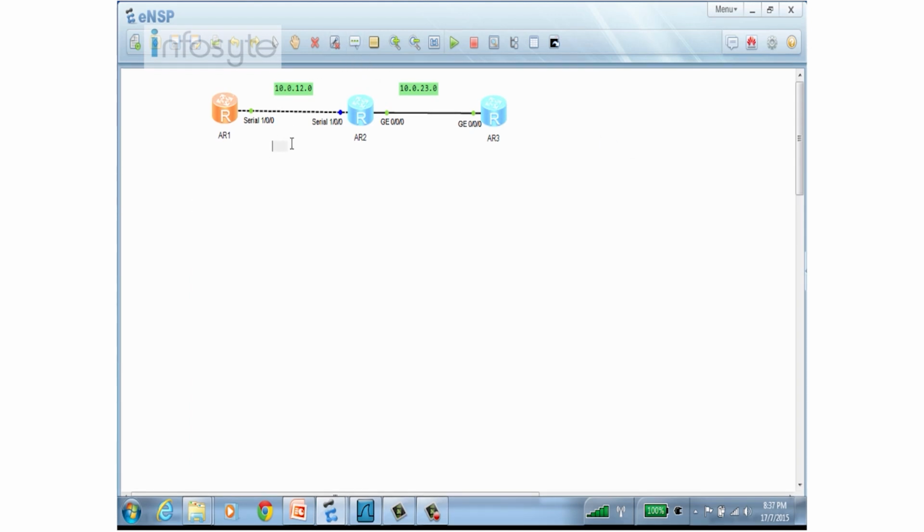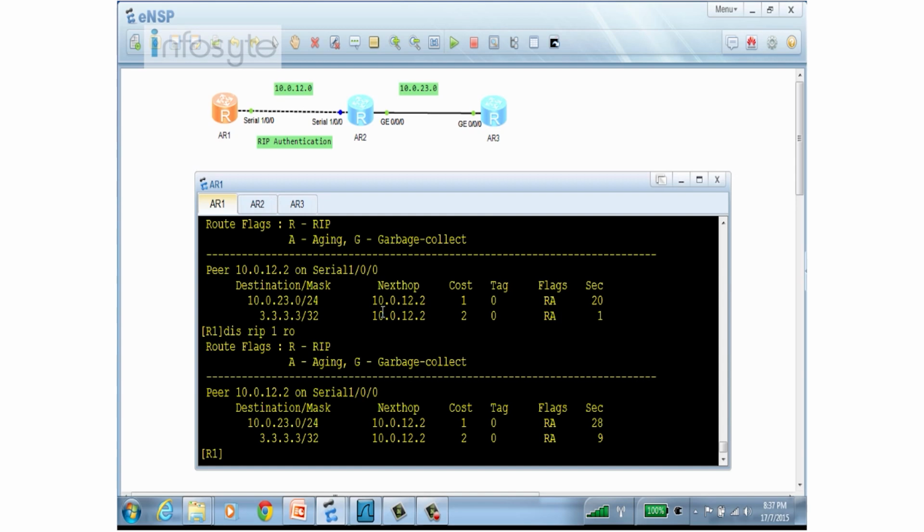I'm going to do an authentication between R1 and R2. So we are going to do the RIP authentication. I'm going to do a RIP authentication on R1 and R2 and see what will happen on our Wireshark over here. So let's go back into R1 in the serial 1/0/0.